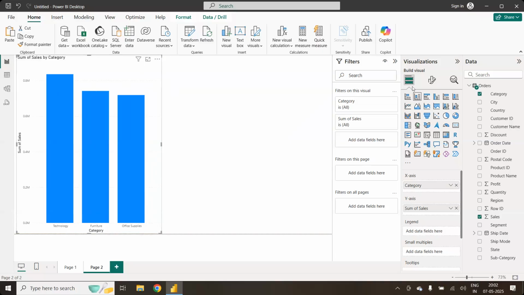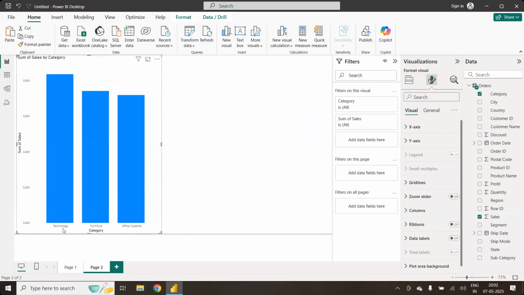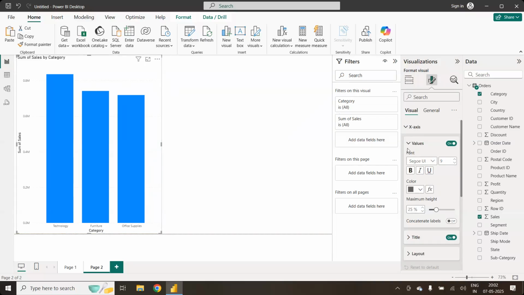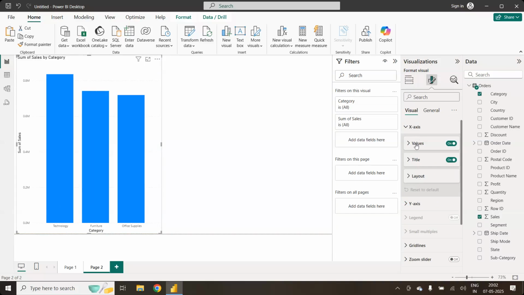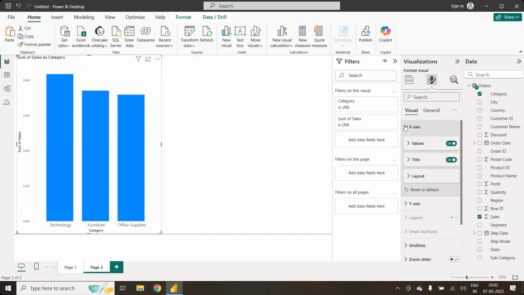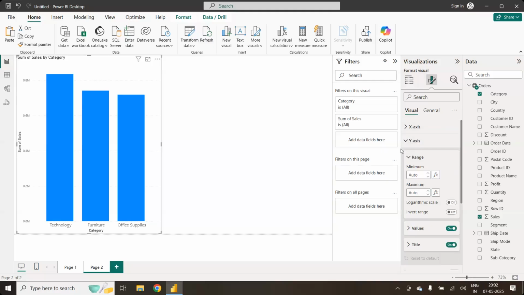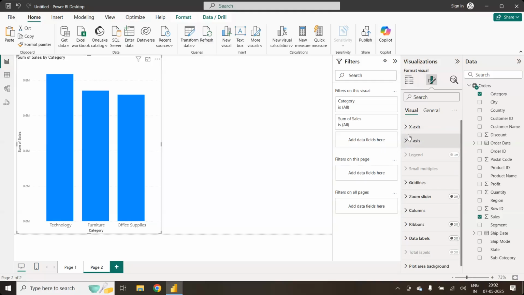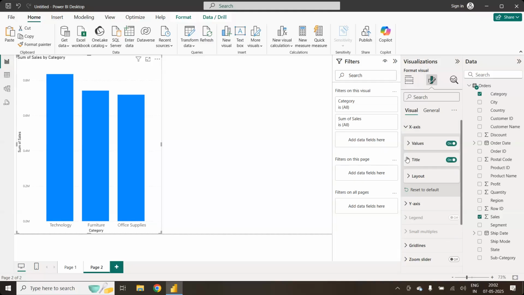Now tell me, guys, quickly, how to do the visualization. To increase the size of technology, furniture, office supplies, what do I have to modify? Within the x-axis, the label. Within the x-axis, the values are there. I'm just going to change the x-axis values: technology, furniture, and office supplies. Next, the y-axis. I don't require the y-axis. In the x-axis only, I require the title. The title is category. That category size I am just trying to increase.